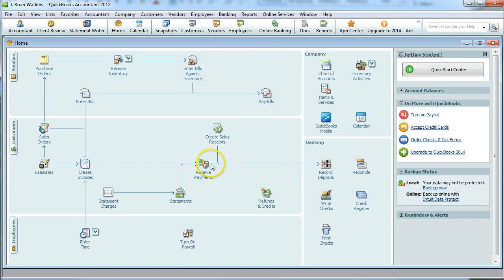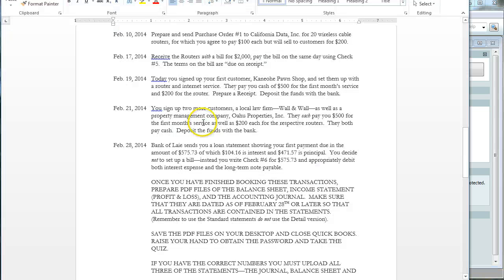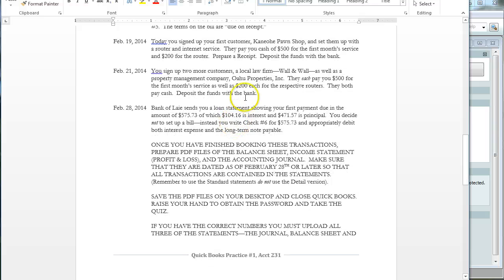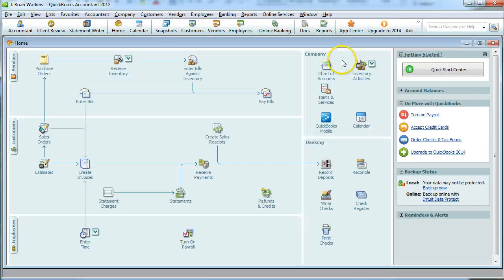That's done. That's our sales receipt. So whenever you have a cash sale, you use the receipt. We'll go back. And apparently I want you to practice this. And it says they paid you cash. We did that. We prepared a receipt. But did we deposit the funds with the bank?